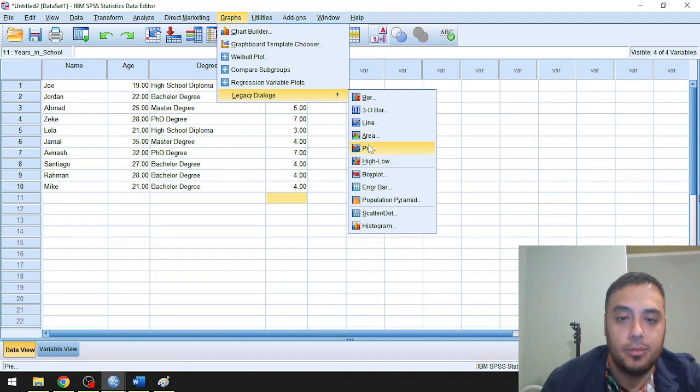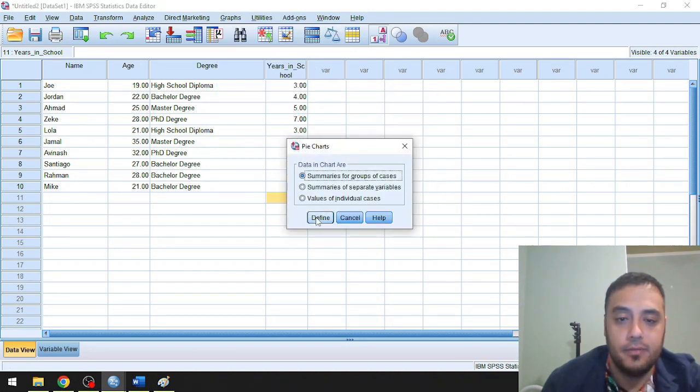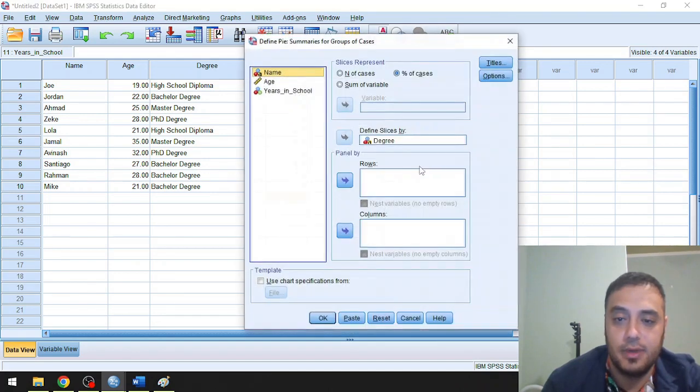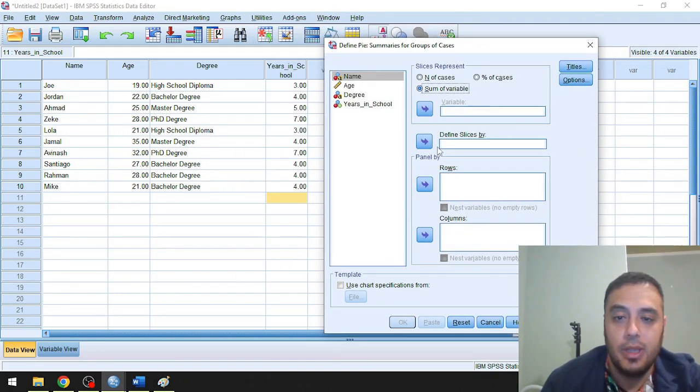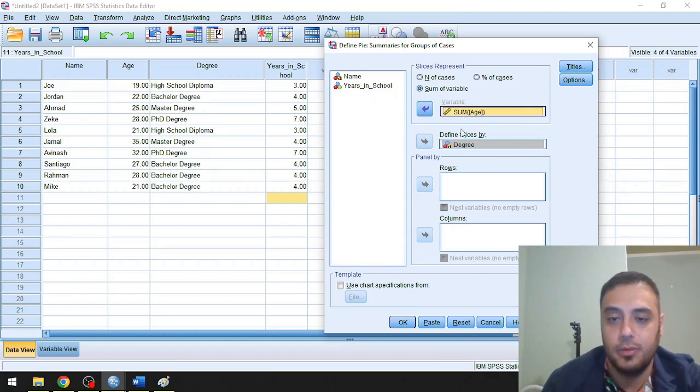Simply go to pie chart again. Define summaries of groups of cases should be selected. Click on define, and here reset it. Click on sum of variables. This will allow you to use the variable as a variable to the slicer of degrees. In other words, it will count each of the degrees by the variable of this numerical value. It could be age, or it could be maybe years in the school.